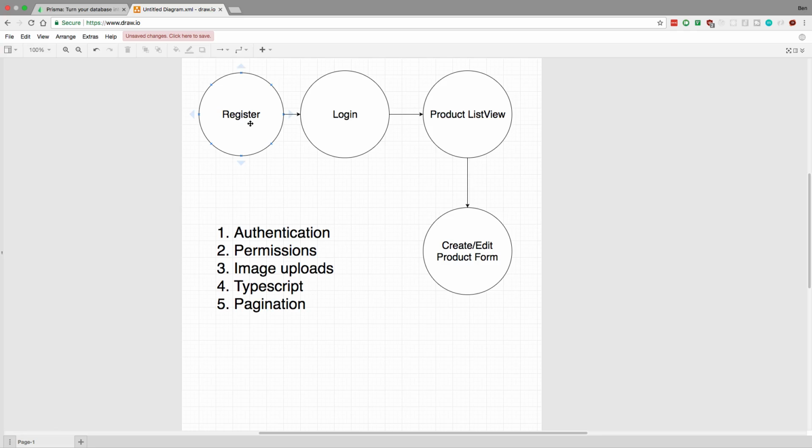These are my pages right here. So I want to have a register page, and then you log in. And then we're going to have a product view where you just see all the different products that you can purchase. And you can also, from that screen, create your own product to start selling. And so we'll also create a form where you can edit/create products. And then we're going to have a nice long list view.